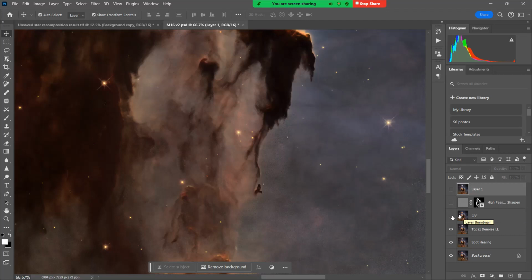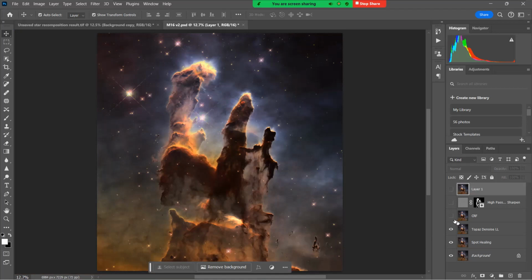And then I did a Camera Raw filter. You can't really see much difference, but it was just to get the contrast balance and stuff a bit better, just tweaking a little bit here and there. Then I did a high pass filter.